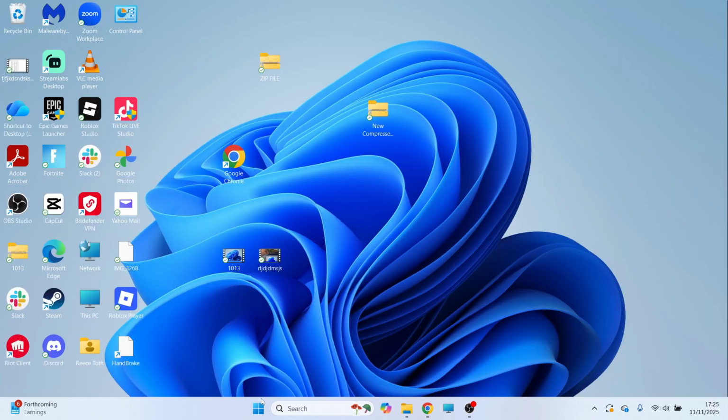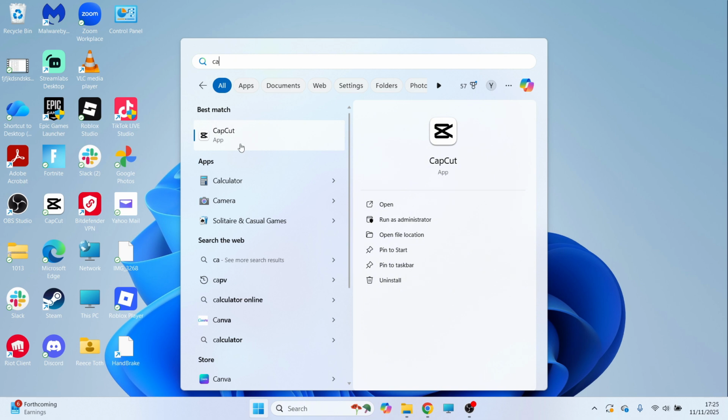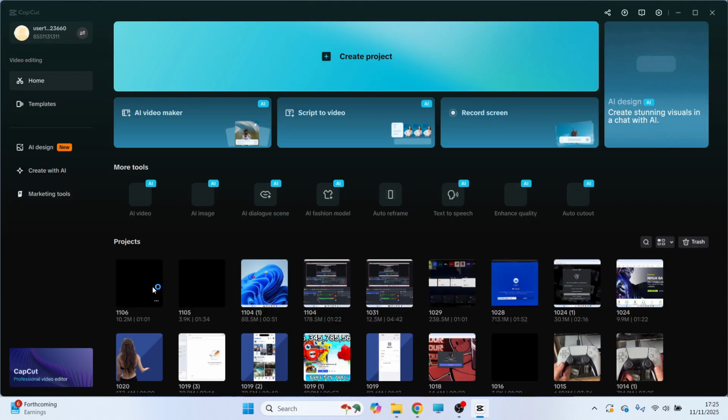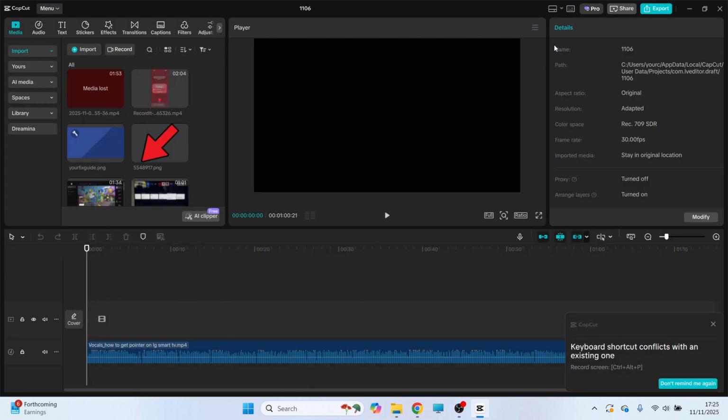Now, once it's closed, open up the Start menu, and then you can reopen CapCut. You can then head back over to your project. You can then try exporting your project, and you can check if that solves the issue.